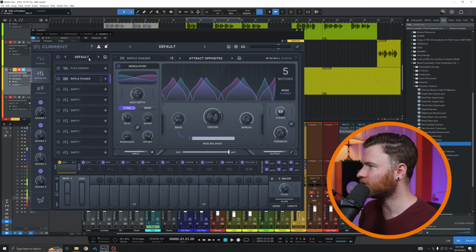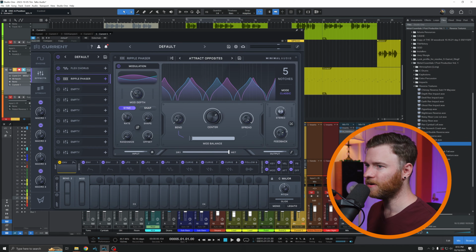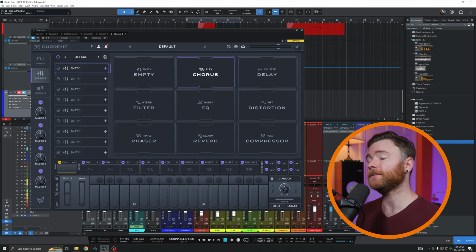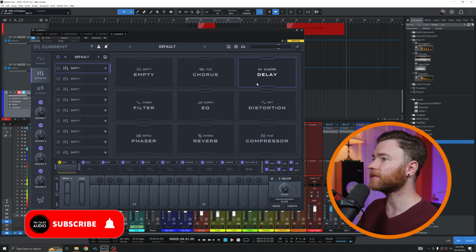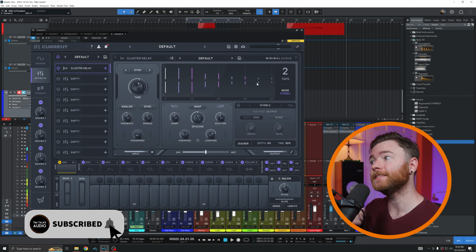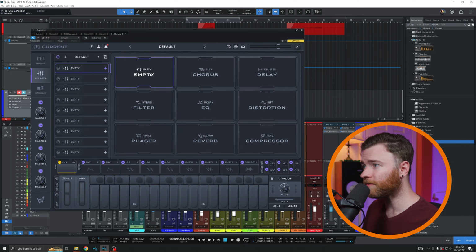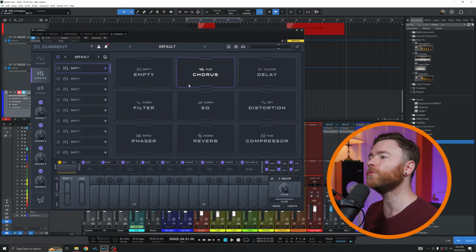Don't believe me? Check this out. I'm going to open up a brand new instance of Current. And you can see it has 8 different effects built in, but it has flex chorus, cluster delay. This is the delay that we've seen before. Now it's just inside Current. We also have hybrid filter, morph EQ, rift distortion, ripple phaser, swarm reverb, and fuse compressor.